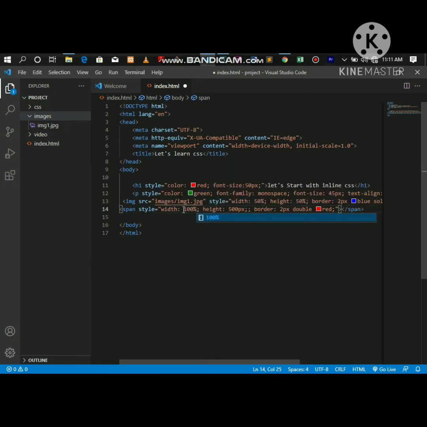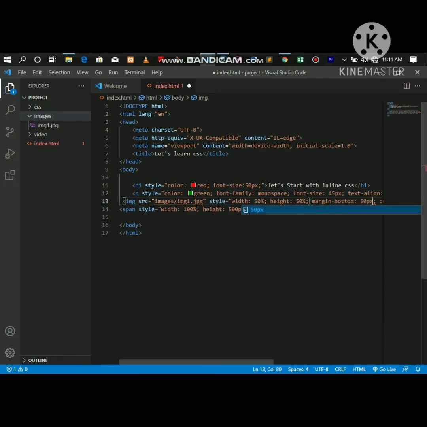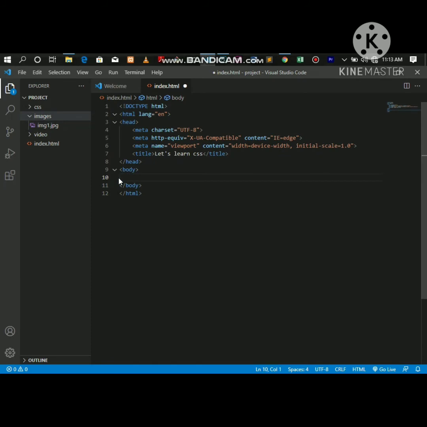Changing the width of the span, giving the image margin bottom, that's the space from the bottom of the image to the image. That's it for the inline CSS.